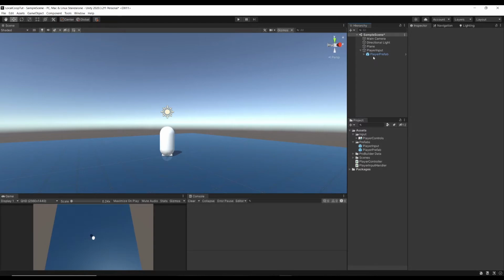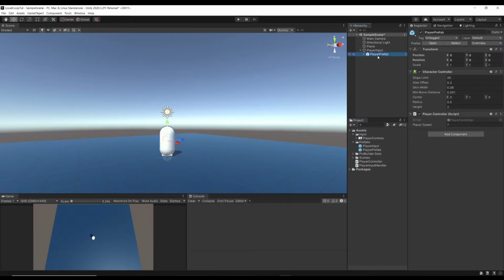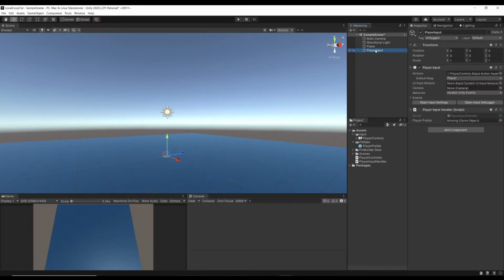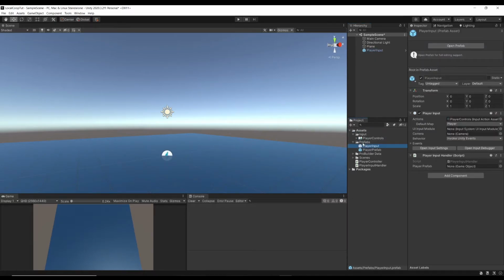Okay, so now that's set up and we know that the controller's working, we can actually delete this prefab from the scene. Okay, so with our player input here, we're just going to drag that over into the prefabs as well. And then we're going to preset this up. So now we can drag this one into the player prefab slot here. The reason we're doing that is so that when we spawn in, we'll instantiate this prefab where we spawn.